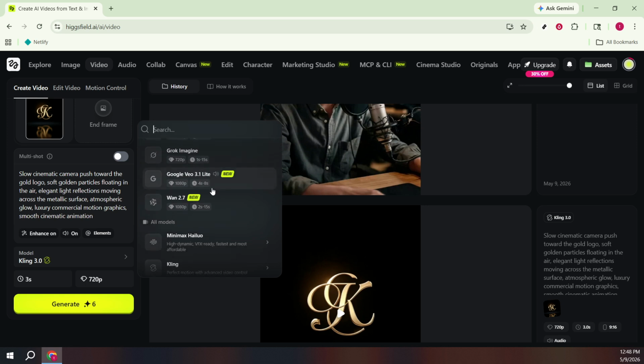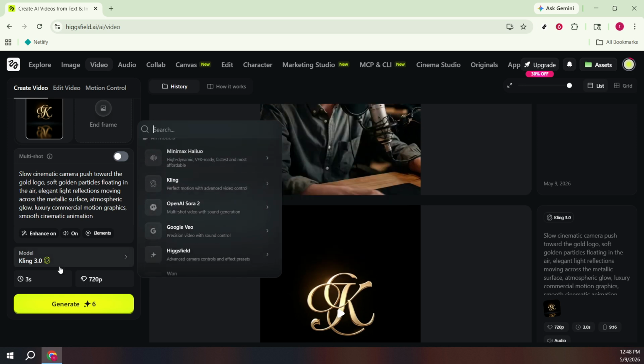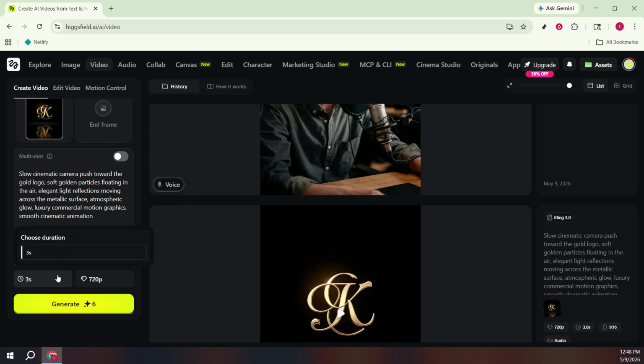Then choose the duration. Shorter clips are ideal for social and ad placements. Think snappy, loop-friendly lengths that convey one clear message. After that, choose the quality setting. Higher quality gives you crisper detail but can take longer to render. If you're exploring concepts, start lower. For final deliverables, go higher. When everything looks good, click Generate.